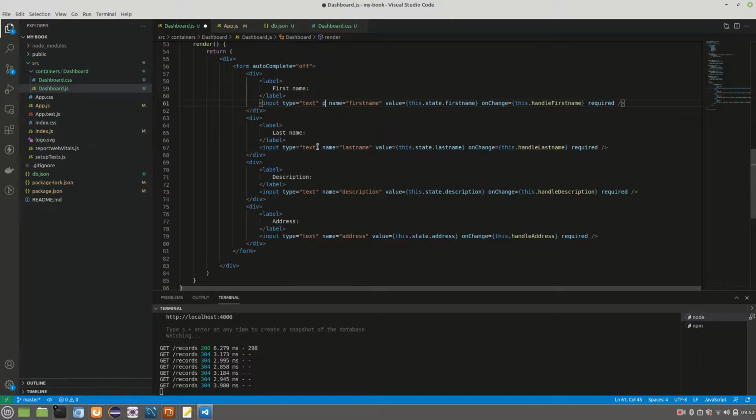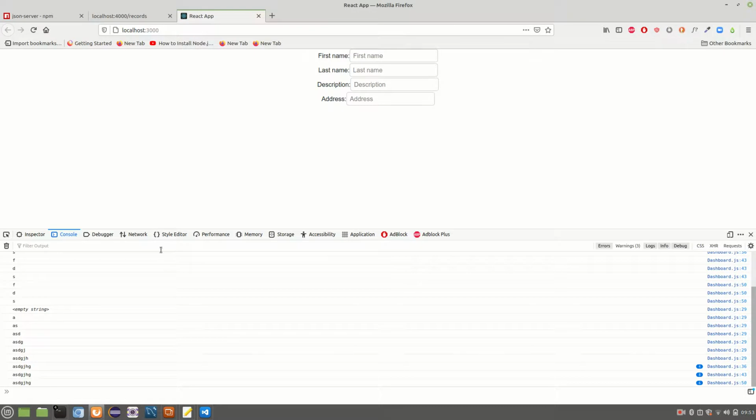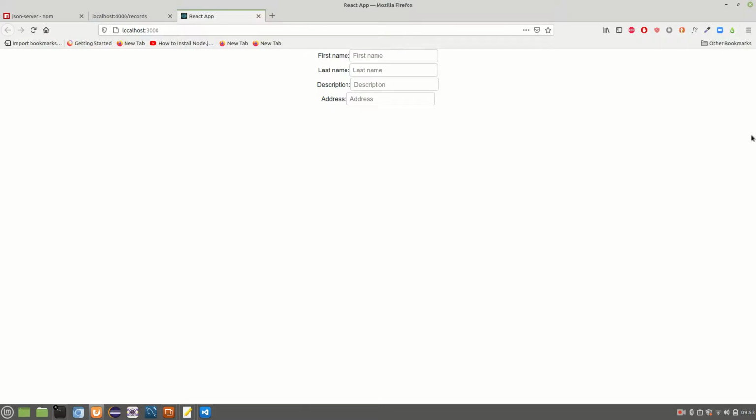Just one more thing I forgot to add is a placeholder. This isn't required, just to give our form a better look. We are adding this. You can just skip this part. It's not mandatory. Last name, description, and then the address. Done. Close the console.